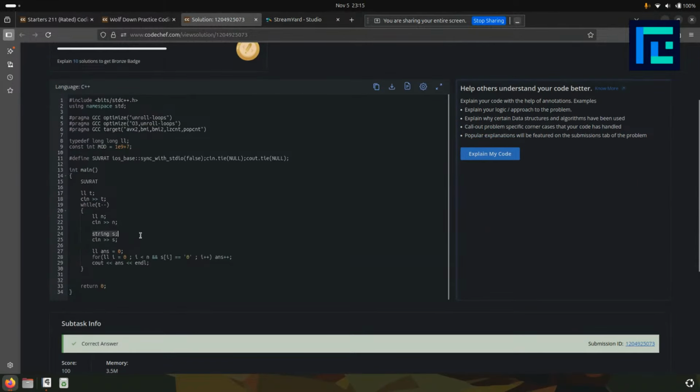So I take input string s, then for i equal to 0 till i less than n, and this is the break condition. We will only move forward in the loop if s[i] is equal to 0, else the loop will get broken, and answer plus plus, and then cout the answer. So this was the code for problem B.